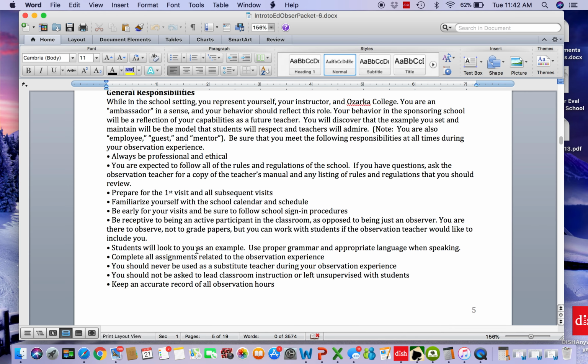Students are going to look to you, even though you're an observer. Oh, let me make sure I point this out. You're there to observe. You are not there to grade papers. But as I said, you can work with the students. So you're not there so that you can sit and catch up on the teacher's grading. But if she does need, or he does need assistance with helping the students one-on-one, that's fine.